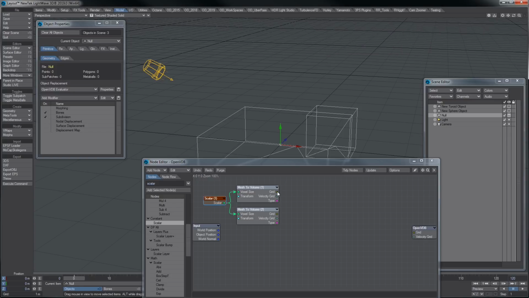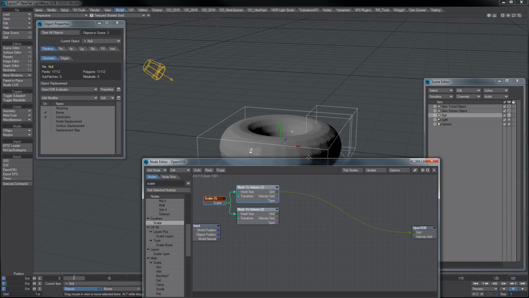If we plug the output here, you can see there's a grid output and there's a grid input here. If we plug the output of 1, you can see that this would be the VDB meshed version of the original toroid, and this would be the sphere.